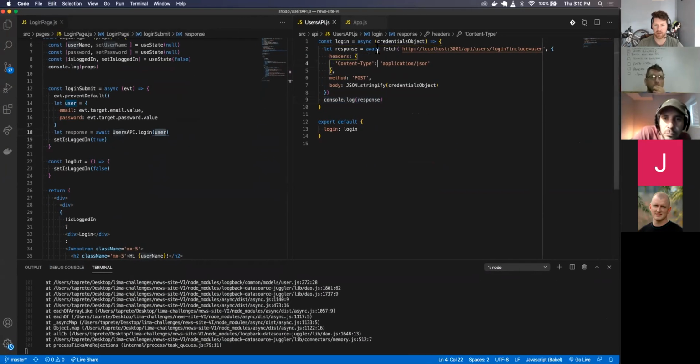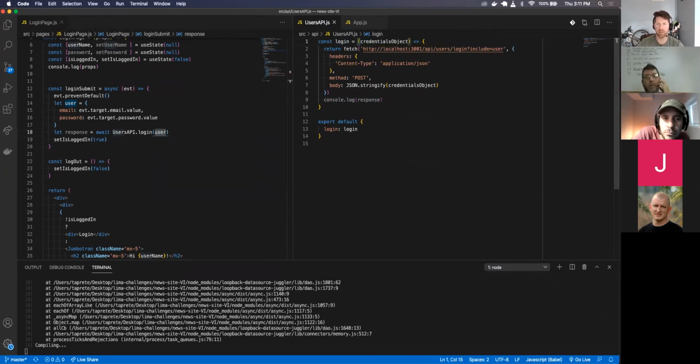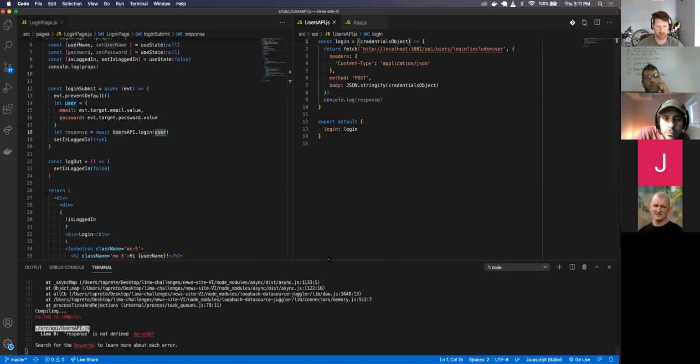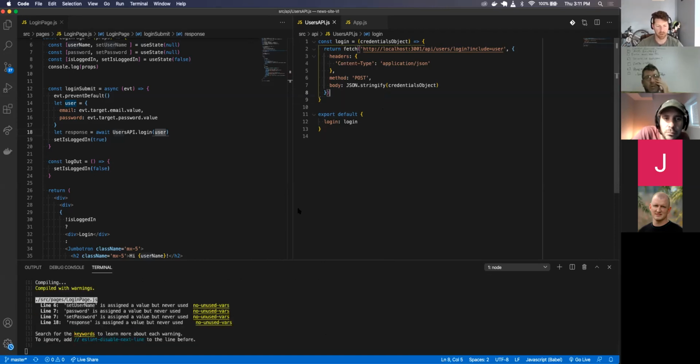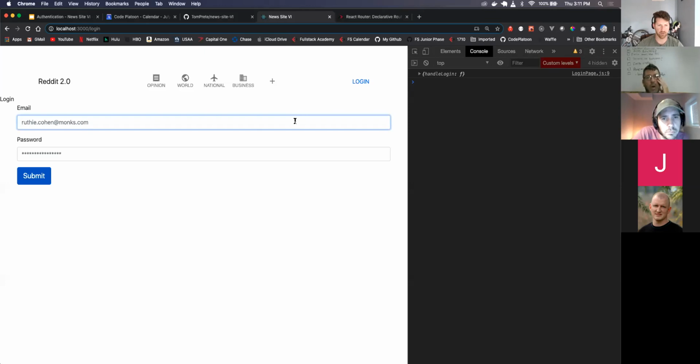Let's see. What if I just return? Response says you have a CORS issue. Are you on a different port? No. Let's see what's going on. I was wondering if it was the user.